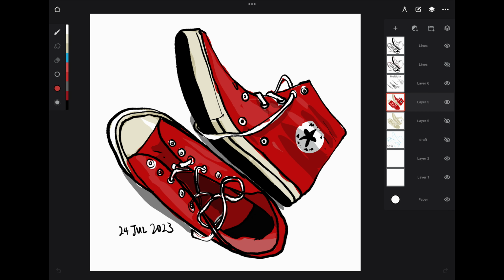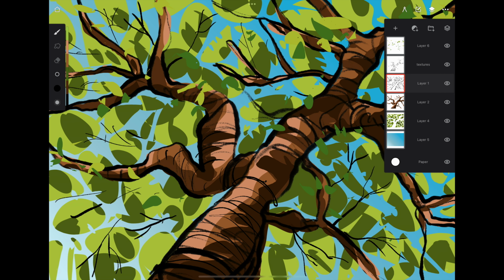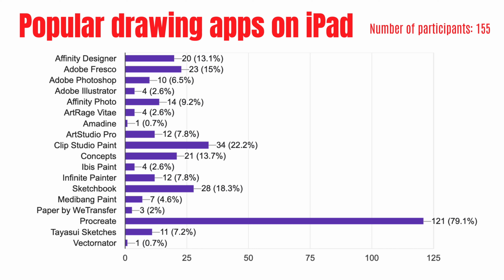I'm actually quite surprised Infinite Painter is ranked so low because it's quite a capable app and it's a one-time purchase. I guess since there is Procreate on the iPad, why bother with Infinite Painter? But Infinite Painter and Clip Studio Paint are two of the more popular apps on the Android tablets. I don't think these results will change that much if I conduct this survey 5 years later, because people who use certain drawing apps are likely to stick with those drawing apps.